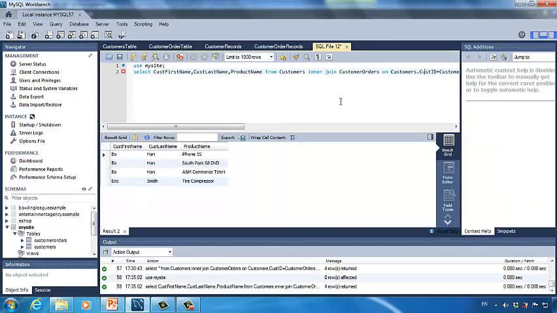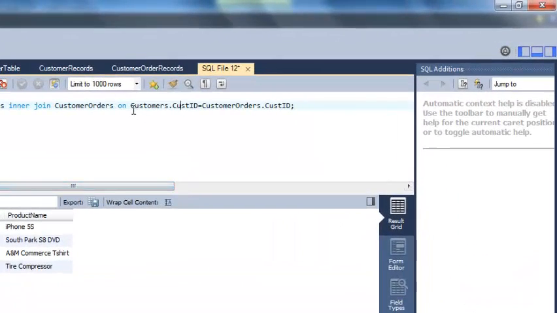The last point I want to mention is the dot operator. Let's go to the statement after the keyword on. Notice that before the first cust ID, I use customers dot cust ID. This means I want to access the cust ID column under the customers table. When you use a dot after a table name and then type in the column name, you want to access the column under this table. This is how you access a column under a particular table.